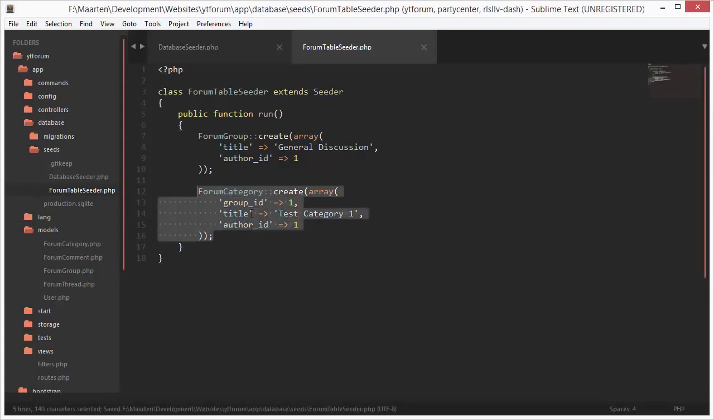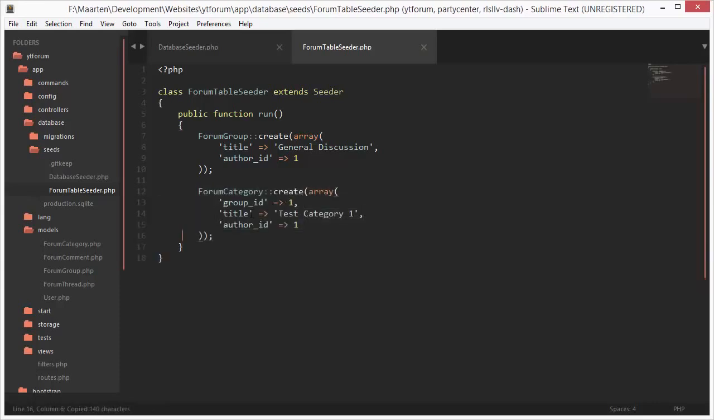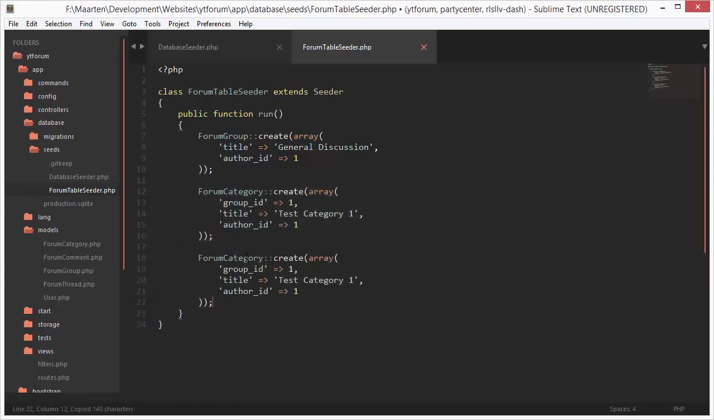Now let's copy this, copy and paste, and create a second one. And last but not least, no, we'll leave the threads till later. We don't need dummy data for threads.